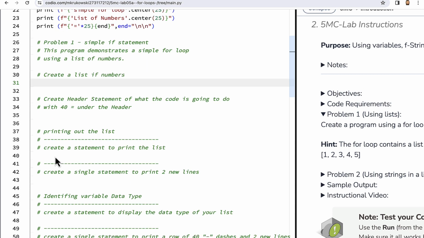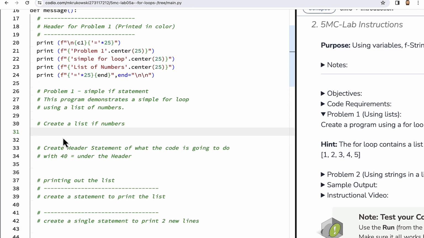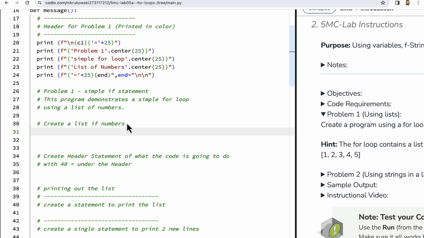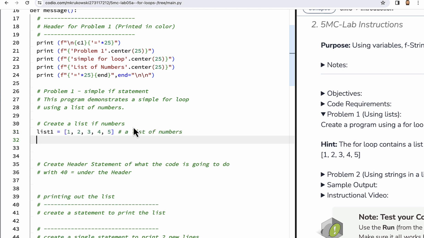So let's take a look at this portion here. Create a list of numbers. So we're going to come back over here and create a list of numbers. This is going to be our syntax. And real quick again, we're creating a variable called list1, and this is utilizing what we call a list. Down the line, again, we'll look at lists.